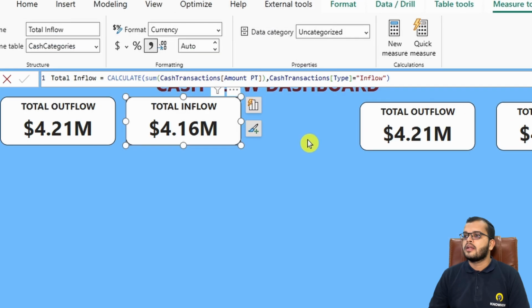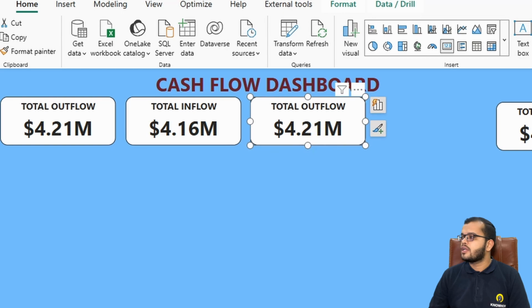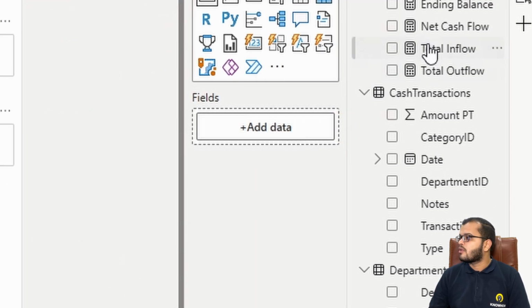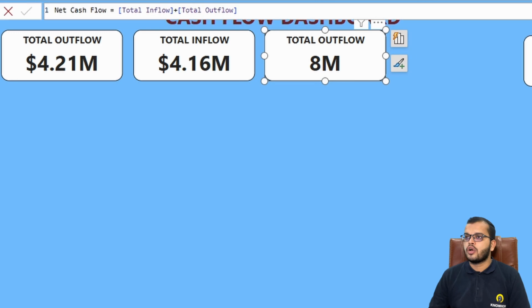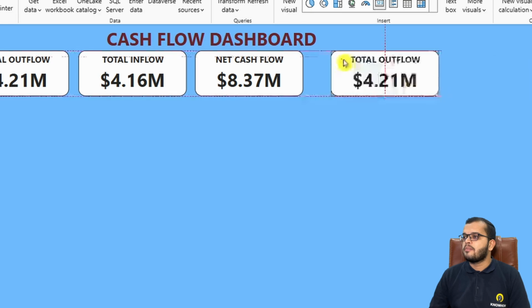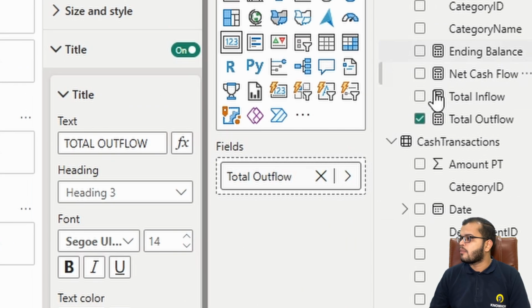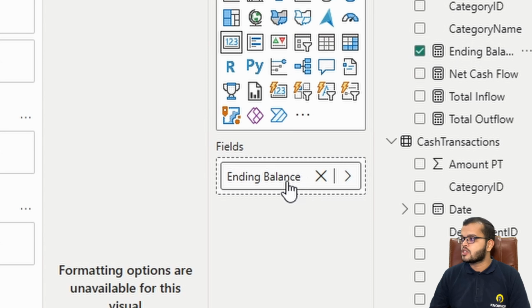Now I'll come back here, and instead of this total outflow, I would like to show the net cash flow. This net cash flow also, I'll show in the currency perspective. So here, it's net cash flow. In the same way, I'll come here and choose the ending balance. How much is the ending balance? That's what I would like to show.